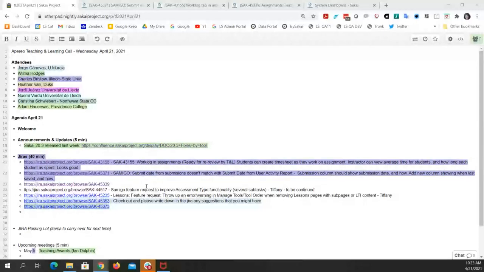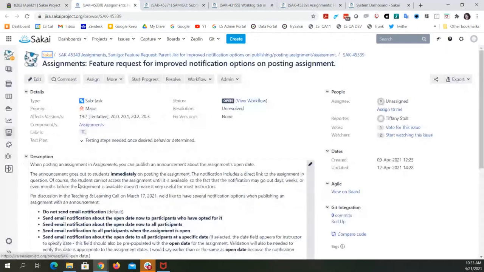All right, so let's see. The next one on the list is 45339. And let's see what that is. This is an assignments feature request for improved notification options on posting an assignment. This is one that Tiffany had suggested. She requested that one on the 9th to have that added. It's a repeat. He says it was from a T&L discussion we had last month regarding notifications for assignment assessment open dates.